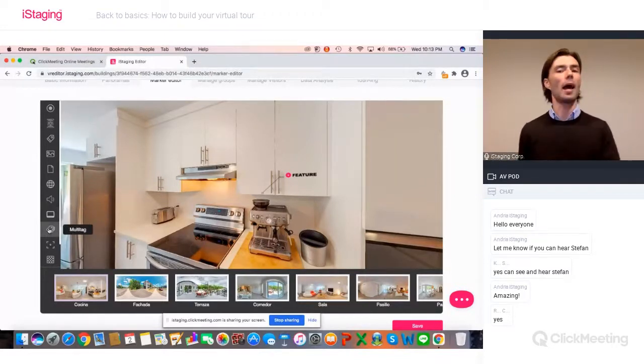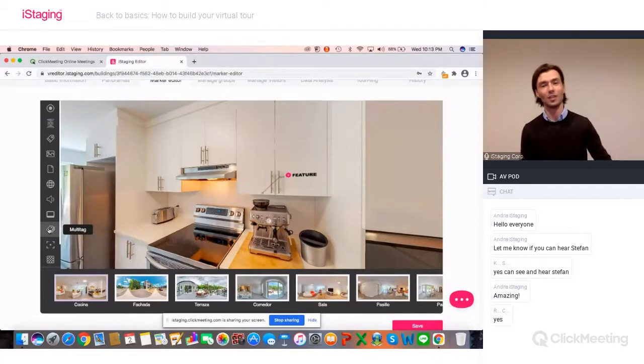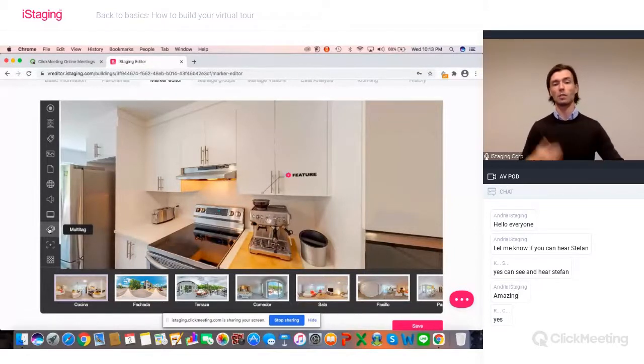The multi-tag, name says it all. You can upload multiple tags into one. An example of that is in retail. For example, I have a bag that I'm selling, and as sub tags, I'm adding the different colors that this bag is available in. That's a way of using the multi tag.